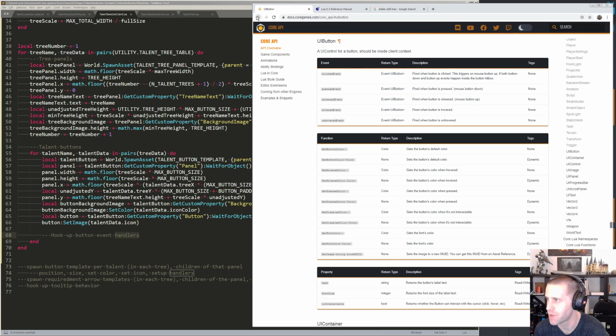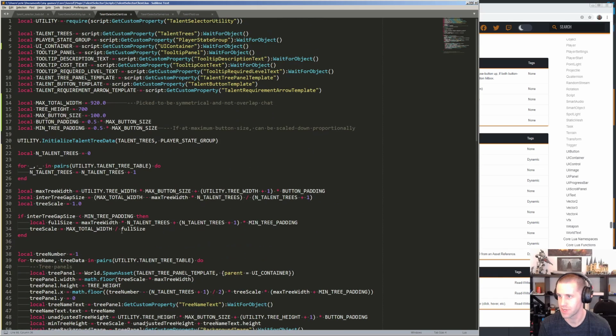If you click the back button, you say, hey, that's not what I want, and drag your mouse over here and let go, it doesn't go back. Great. Hovered and unhovered are for the tooltip. Clicked is for actually trying to take the talent. Okay, pretty easy.